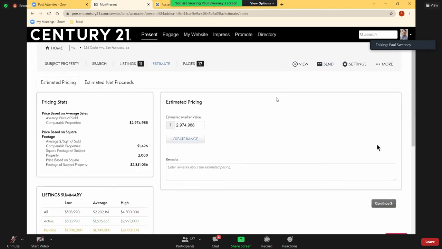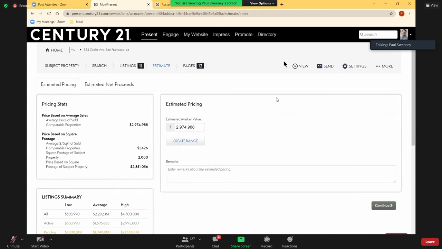So this is the estimate tab. And this is, oh my gosh, we're talking about money. It's a big part of the presentation. So MOXIPRESENT is going to go in here and take all that information from the comps that we chose, and it's going to lay out that average price. So comparable properties, we got a 2.9 average sales price in here.